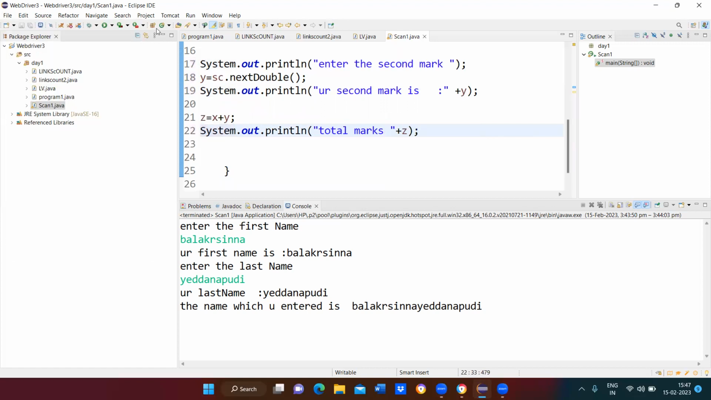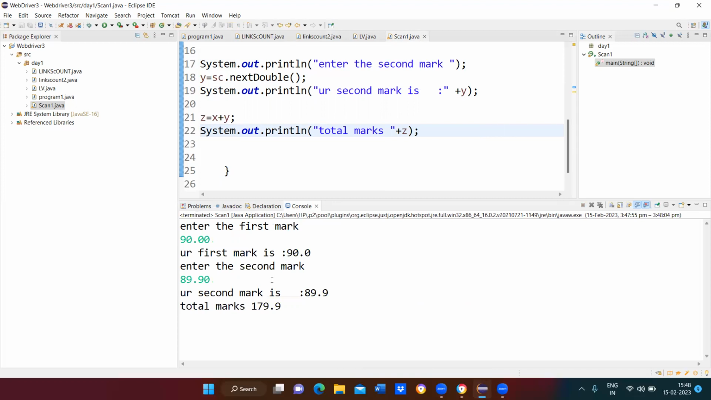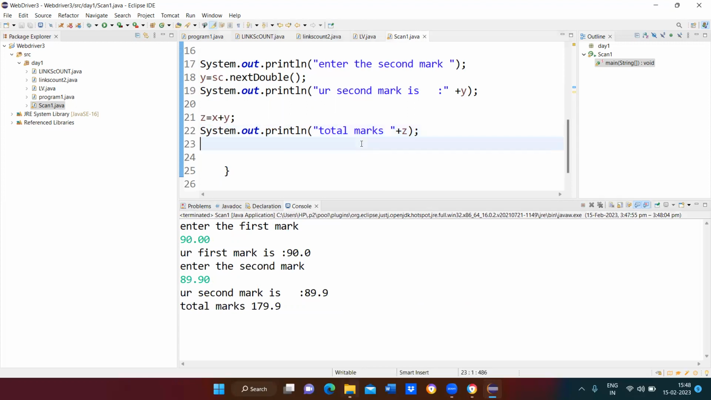Save the file. Just compile it. So I'm going to enter 90.00. Enter a second mark, 89.90. Okay? Got it? So this is how we are going to use the scanner. You can enter any type of data.